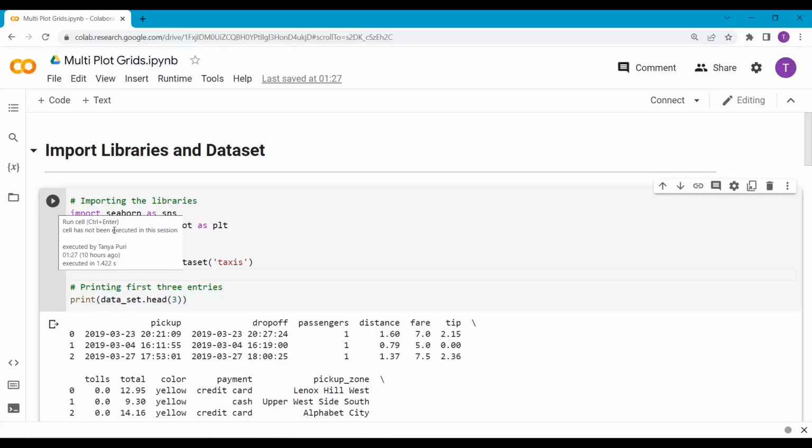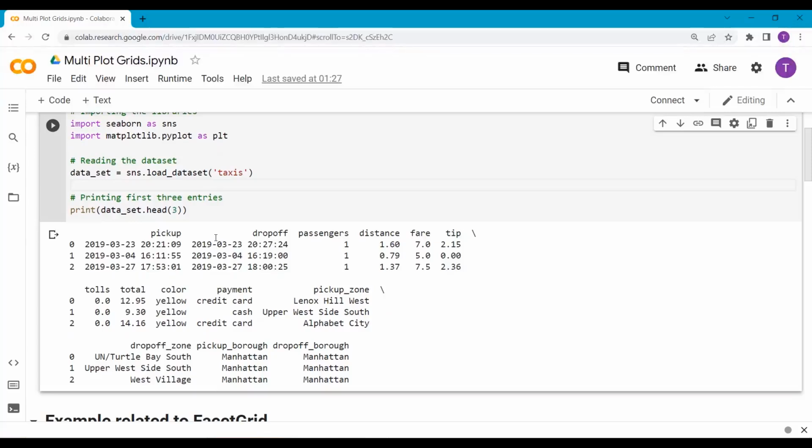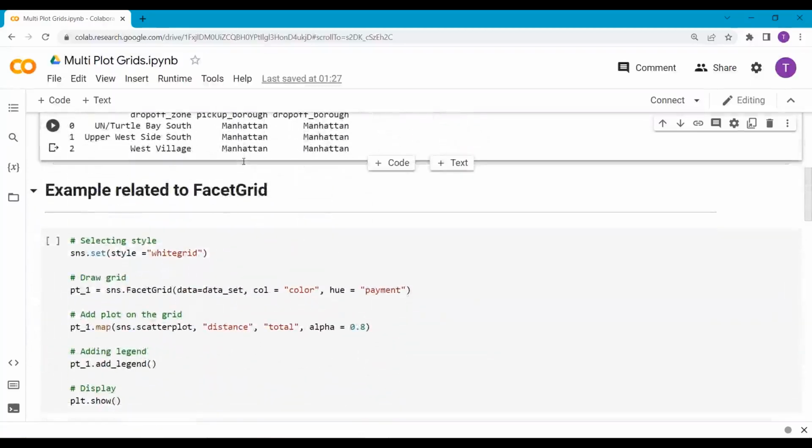Now I execute this cell, and here you can see that this data set contains data of the passengers who take a taxi, and it shows the pickup point, drop off point, passengers, distance traveled, fare, tip, total, and toll amount given. This data set contains data of passengers who took a taxi, including whether they left a tip for the driver or not, the date and time of the pickup and drop off, the number of passengers, the distance traveled, the fare, the total amount or the tolls given to the driver, and the pickup and drop off zone and pickup and drop off borough. It also includes the payment mechanism and the color of the taxis that passengers use. So now we will move to the example related to FacetGrid.